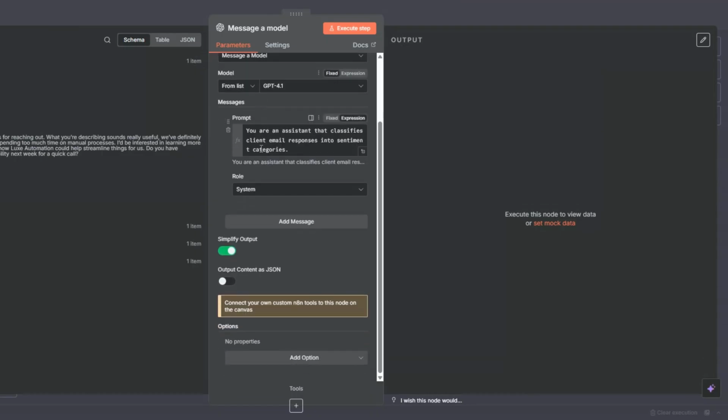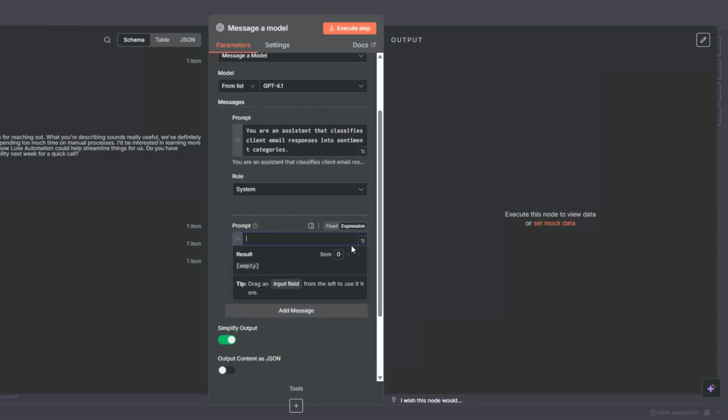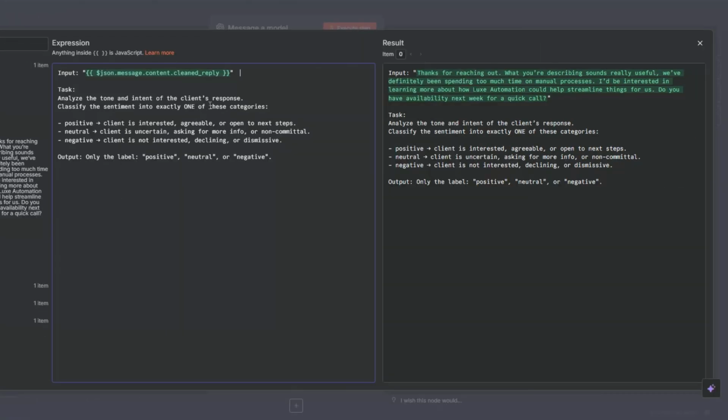And here I'll click on back to canvas, then I'll add the message and add the prompt for the user role over here, expand it right here, and the prompt comes on the lines of here. So here we're going to start by adding the cleaned client response. Then we're telling the AI analyze the tone and intent of the client's response and classify the sentiment into exactly one of these categories: positive, neutral, or negative.